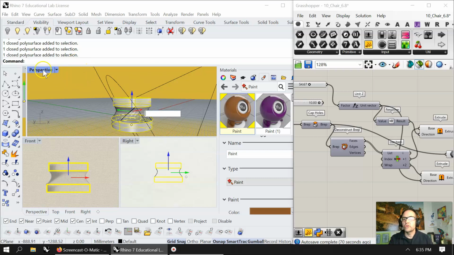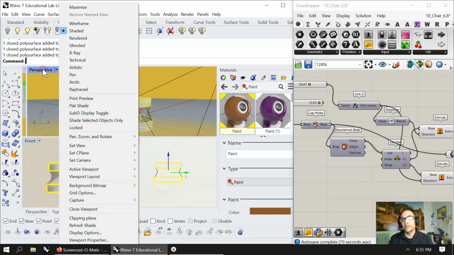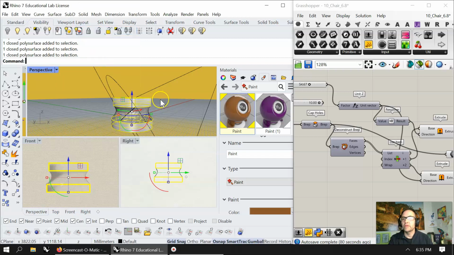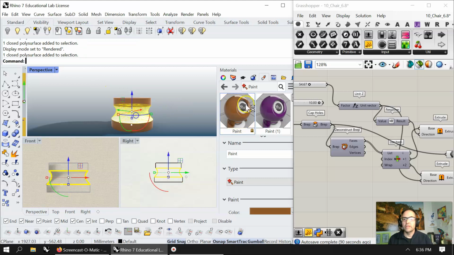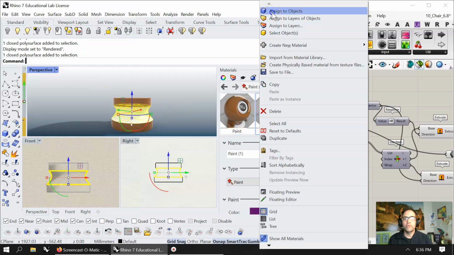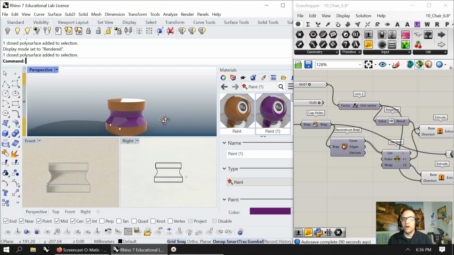Once again, I'm happy to look at it this way, but I want to be looking at my render. Let's just take a little time to think about it. Let's get a little math involved. Let me assign to objects. Let's go to render. Let's take that middle object and turn that one purple. And there we go. We've got the opposite chair driven by another point.